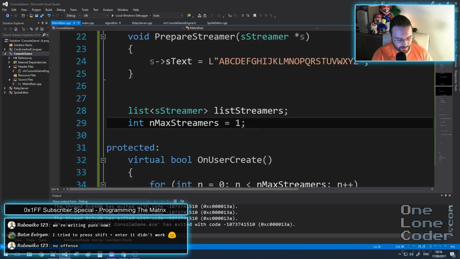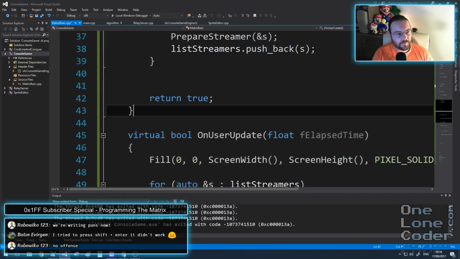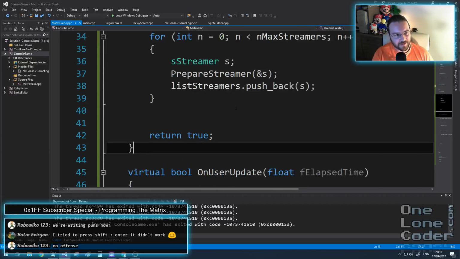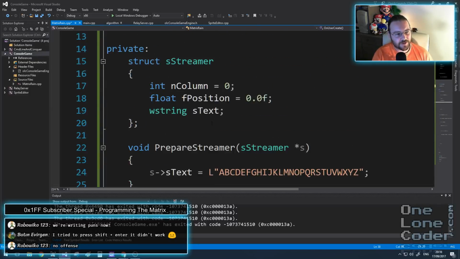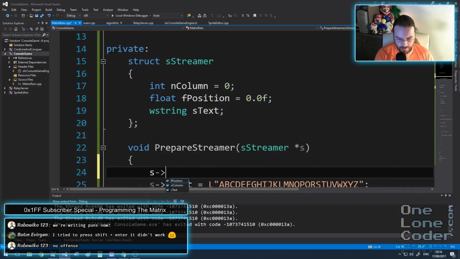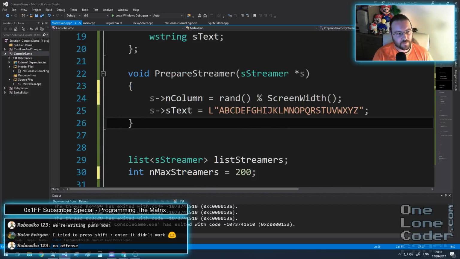So let's set our max streamers now to 200. And we probably also don't want them all to appear at column 0, we want them to be all over the screen. So in our prepare streamer function, I'm going to choose a random value. And the random value is simply going to use the rand function. Rand modulus, wrong one, modulus the screen width. So we're picking a random number between 0 and the screen width. Right, let's have a look now.